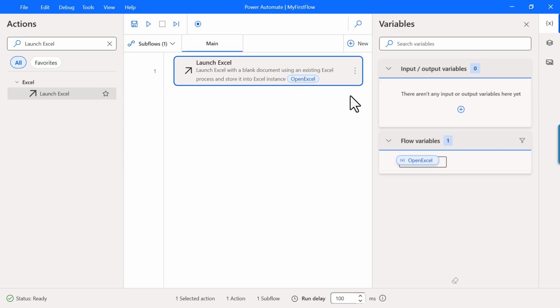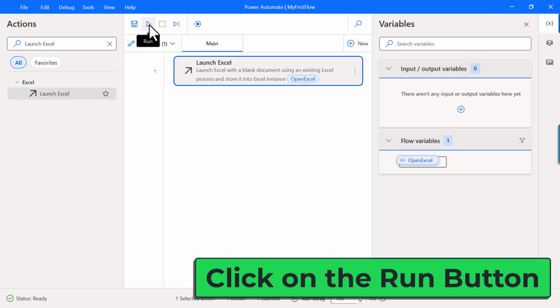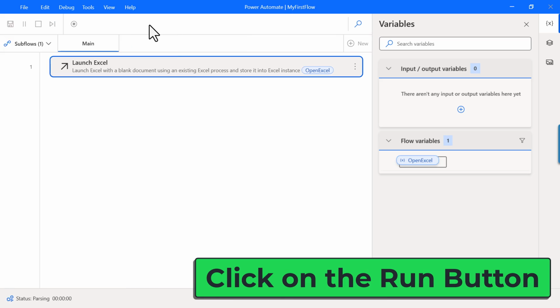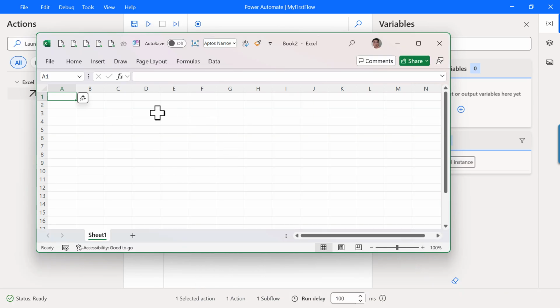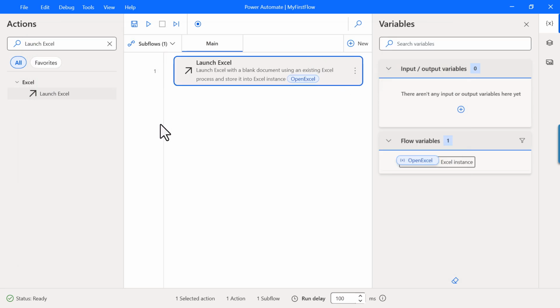And here I have my first step, the first activity of my flow. And I can run this flow from this window itself. So when I click on this run button, you can see here I have my Excel application and a blank workbook, which is not saved yet. So that's how this single step works to launch Excel.